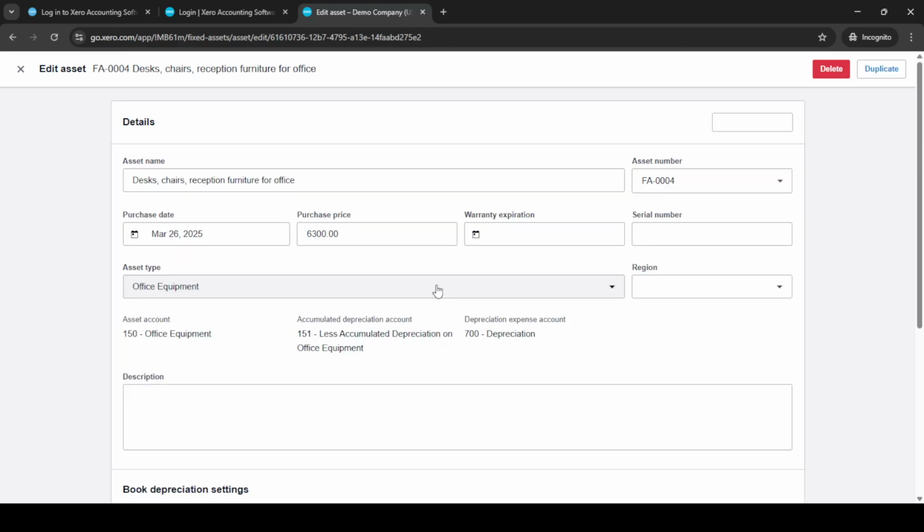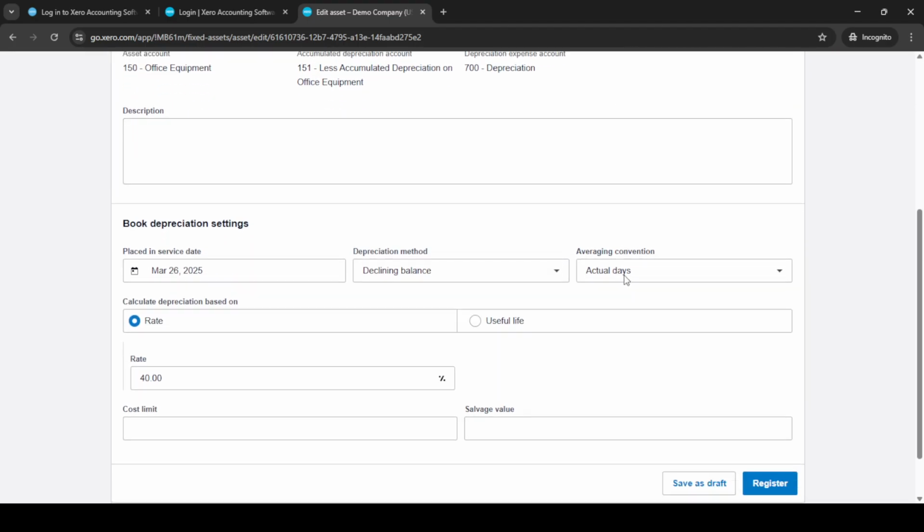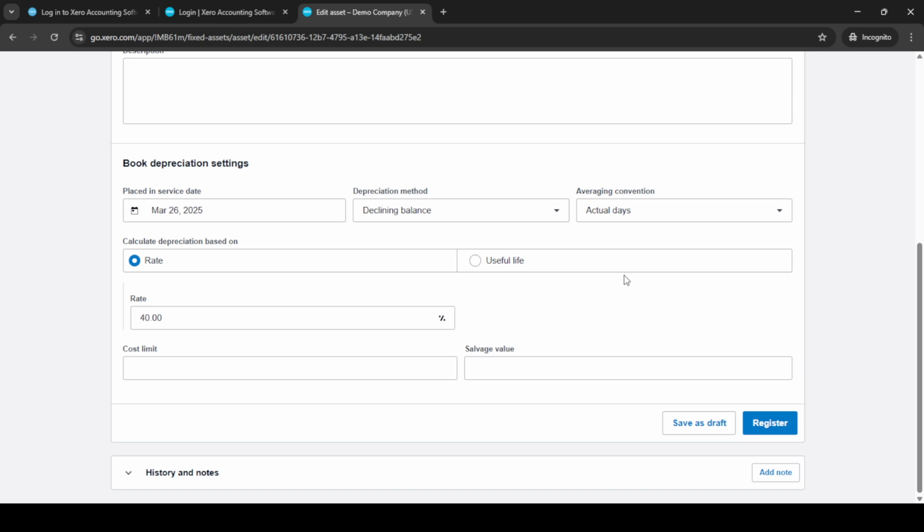Selecting the asset will open up a detailed view, allowing you to review important information regarding the asset. This could include details like the purchase price, description, and date of acquisition. It's crucial to double check that all the information is correct because this data will be vital for your accounting records. When you're satisfied that everything is accurate and in order, you'll see an option at the bottom of the page to register the asset.